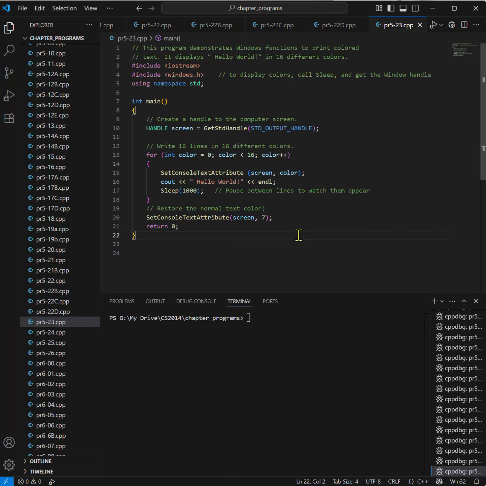The 10th edition of the book has the occasional cute little program at the end of the chapter. This is one of them. So what we're doing over here, we show some Windows functions to print colored text, and it displays Hello World in 16 different colors. The library that we need is the Windows.h library.